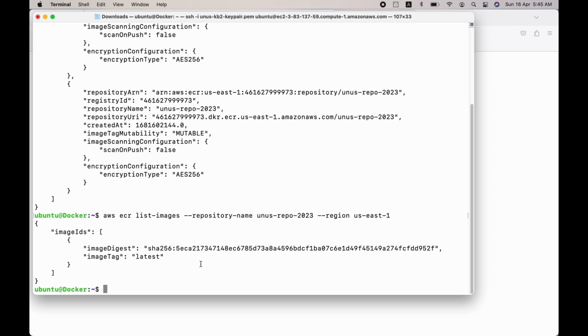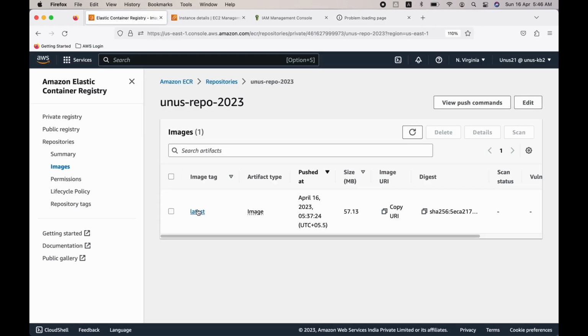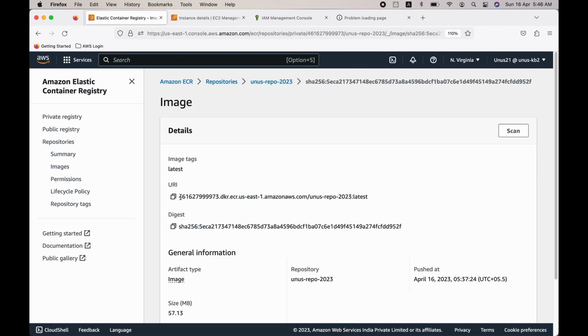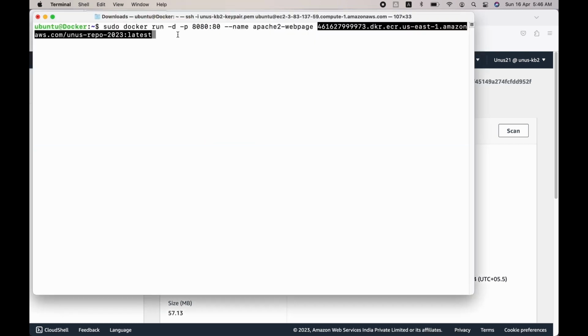So to create a new container using the image stored in ECR, you can issue this command. After this I have to give the URI of the image. So how do I get the URI of the image? You can get it by going into ECR and clicking on this latest. You can see the URI here. Just copy that, come back to the terminal and paste it. So basically it is going to create a container based on the image which is present in the ECR.